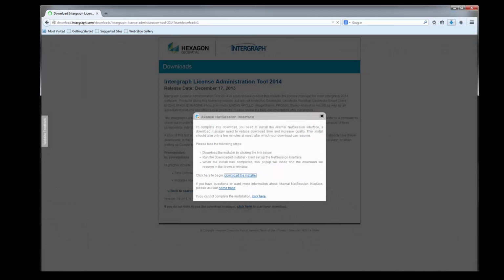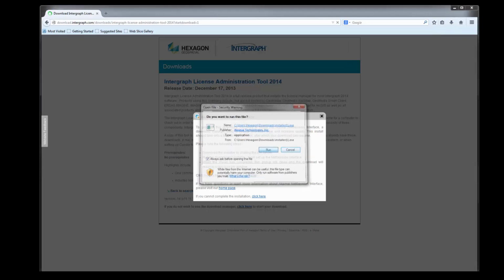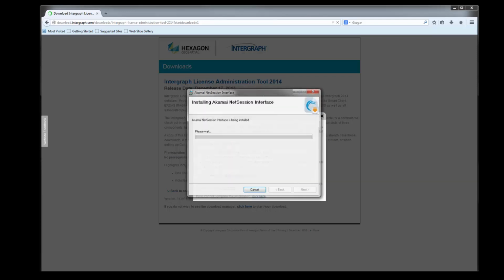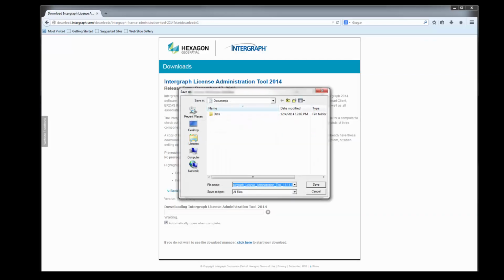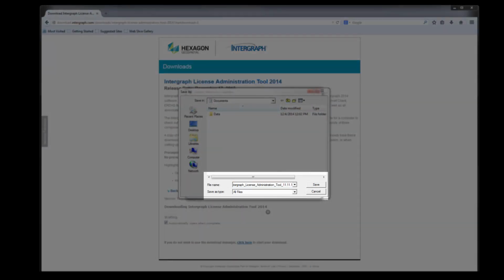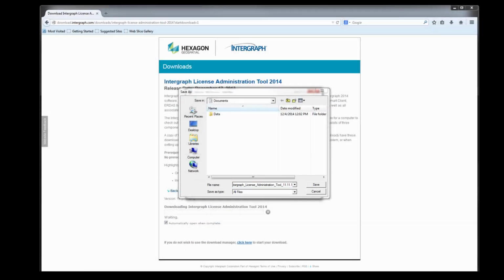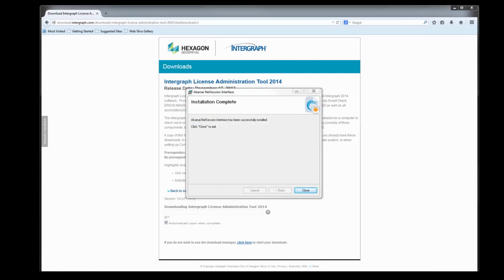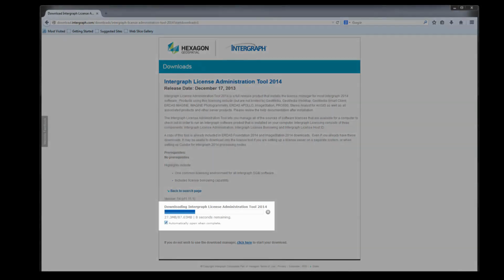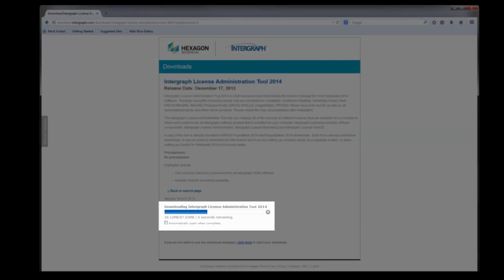Open the folder where you saved the file and double-click to launch the installer. Agree to the terms and click Next to start the install. Once the install completes, the Download Manager will prompt you for a location to store the file intergraph_license_administration_tool_11.11.1.zip. Choose a location and click Save. Click Close to close the Akamai installer. Uncheck the Automatically Open When Complete box.